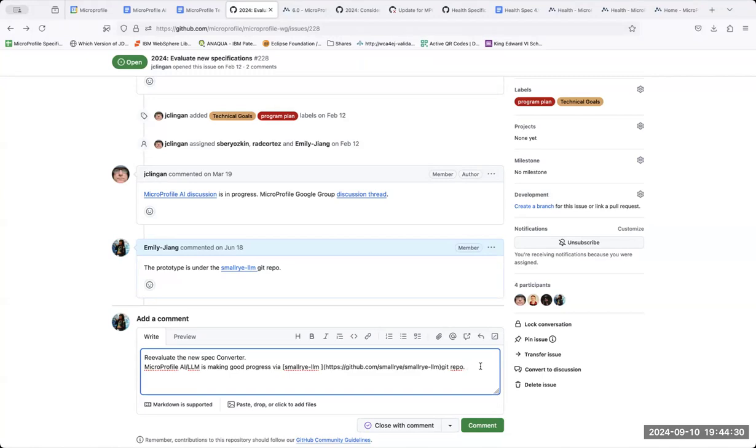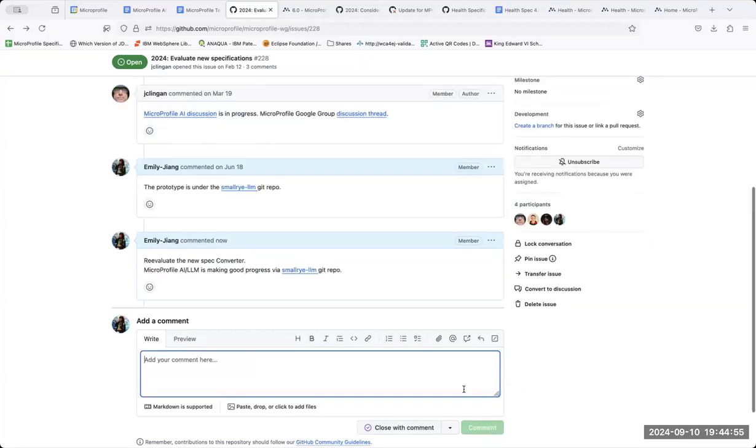Okay, that's good. So basically, the plan is we want to learn from experts, and then we can have more wisdom, put it together, and create good APIs.